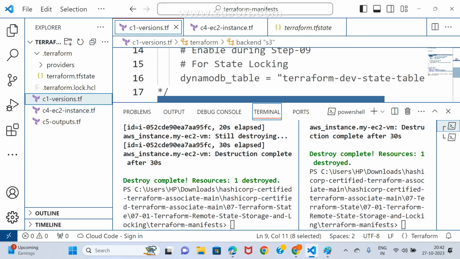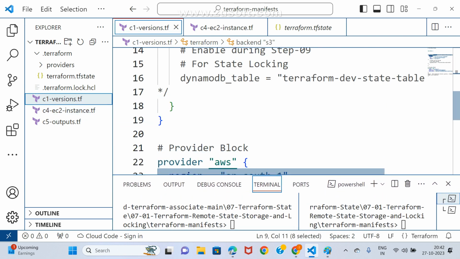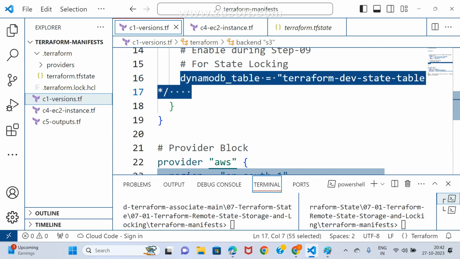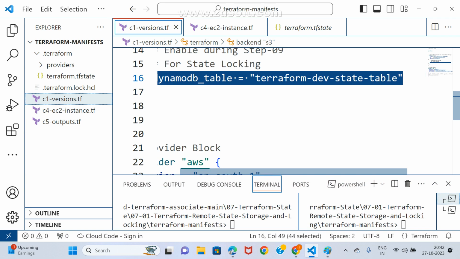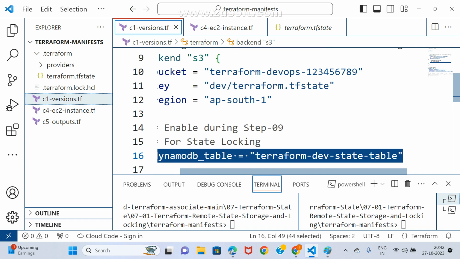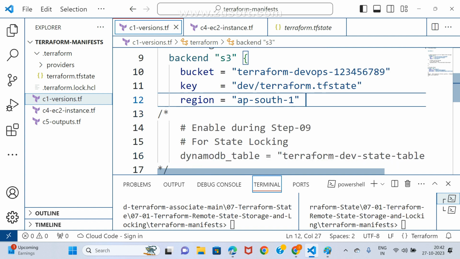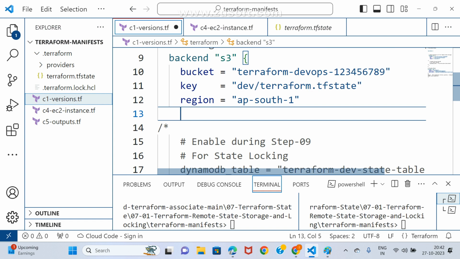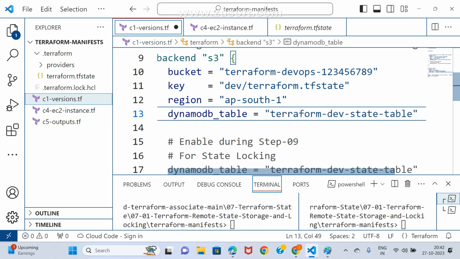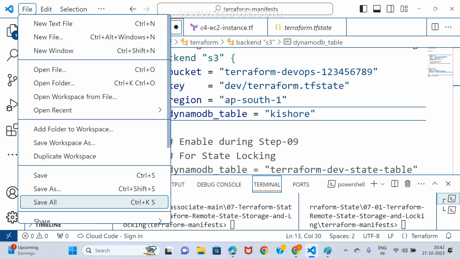Go to versions. There, observe the DynamoDB table. This line, you copy it. Ctrl+C, and paste it where you want within S3. Within S3, the backend S3 is there, right? There you need to provide the DynamoDB table. What is the table name? Just Kishore, K-I-S-H-O-R-E. Just save it: File, Save all.